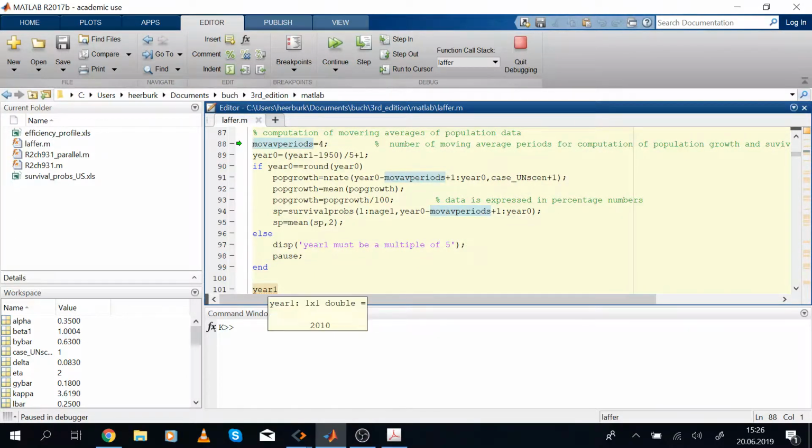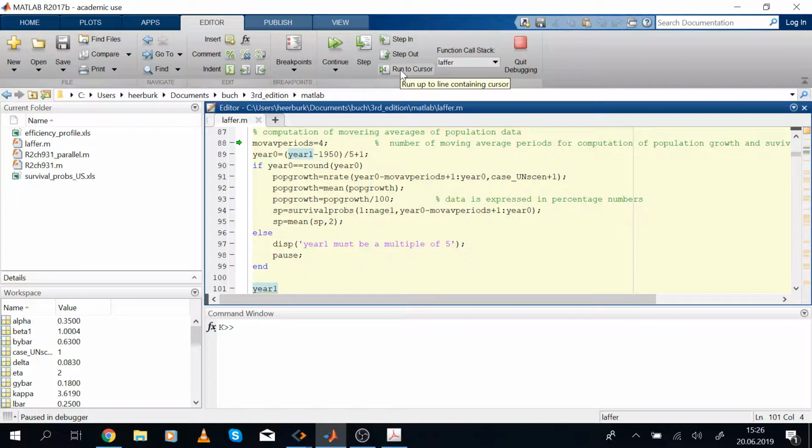This is done in the next 10 lines. So jump to line 101 and use run to cursor. Place your cursor in line 101 and press the arrow run to cursor to skip this computation of the moving average, which is, I think, self-explanatory. Notice that I have to divide population growth, the data from the United Nations, by 100 because they were given in percentage terms.